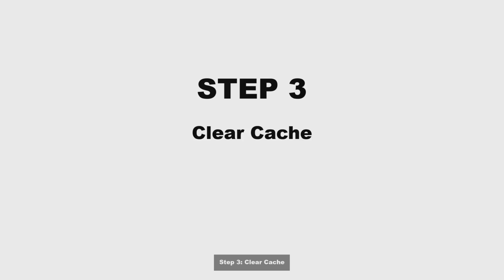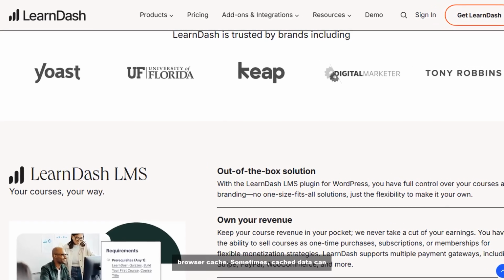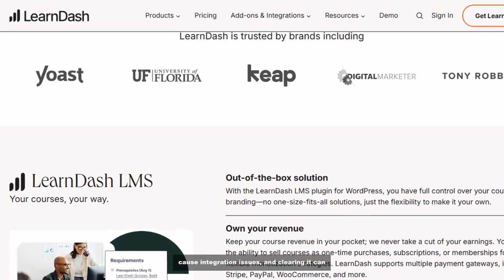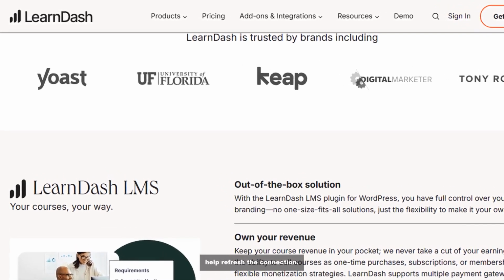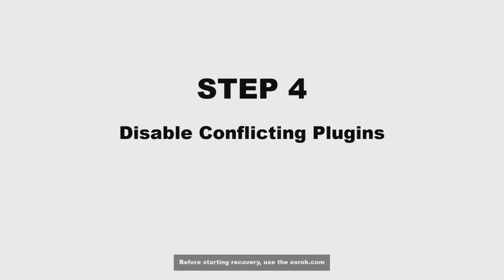Step 3. Clear cache. Clear your website's cache, as well as your browser cache. Sometimes cache data can cause integration issues, and clearing it can help refresh the connection. Step 4. Disable conflicting plugins.